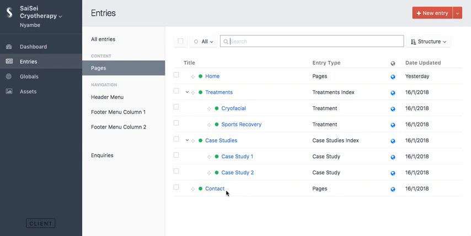So in the future, you can add more route pages to the site, landing pages for new services, things like that. And you can also, of course, add more treatments and case studies and edit the homepage, everything you need to do. It's very powerful and very easy to use, I hope.